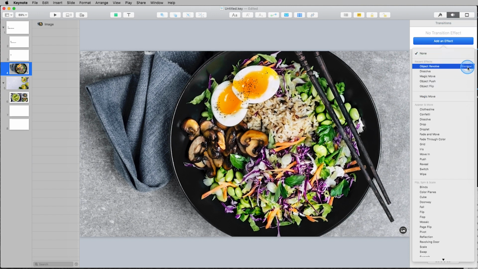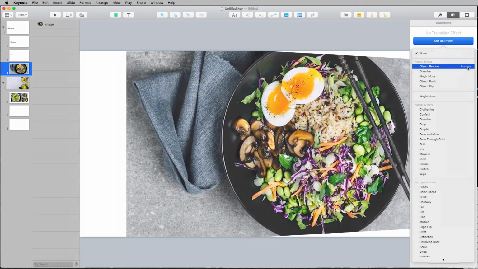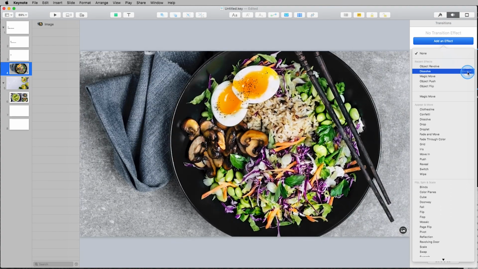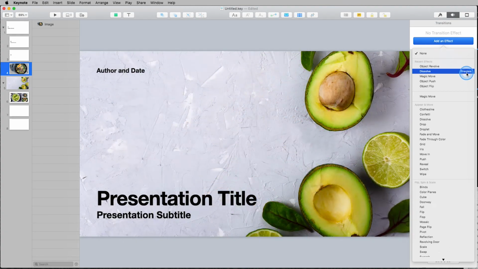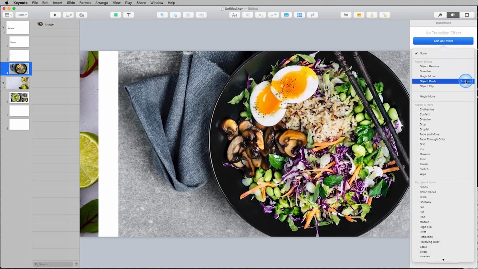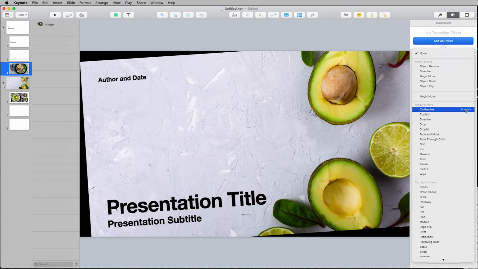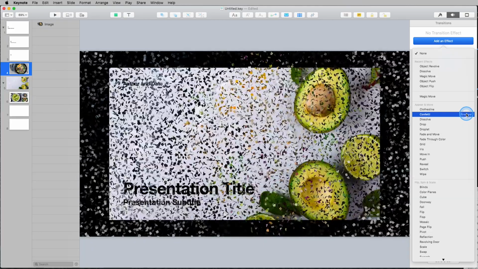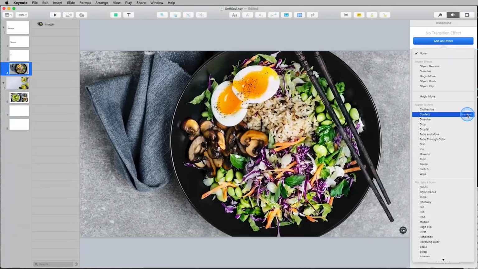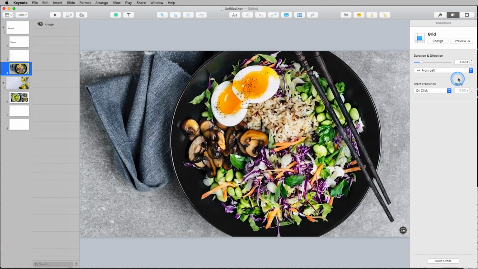At any point, if I click on that, it gives me a little preview of what a revolve looks like versus a dissolve versus a push, or if I want to do a flip. So now I can see there are some different ways of doing that. Clothesline is probably a little dramatic. Confetti, I don't know why you'd ever want to use that, but you never know. For this one, let's do a grid. That feels kind of interesting, kind of cool. It's a little fast, though.